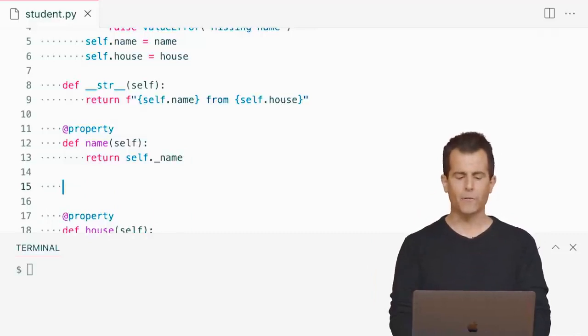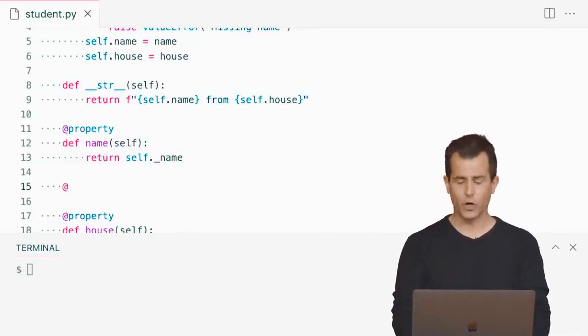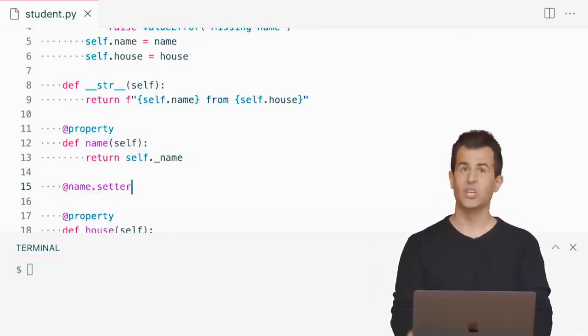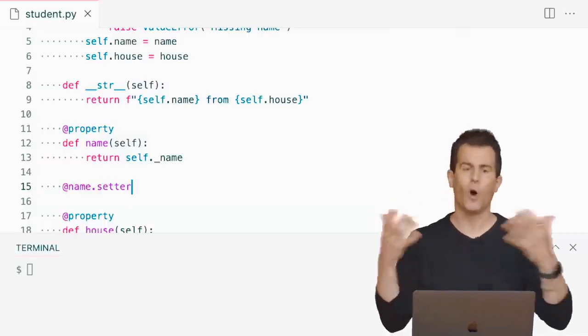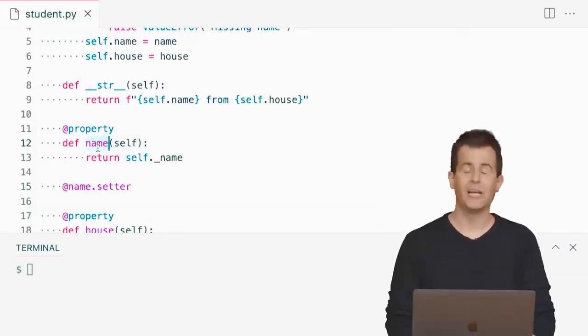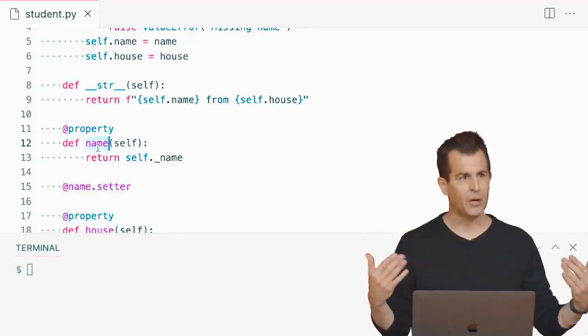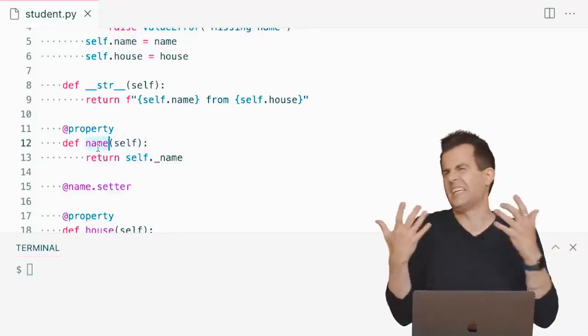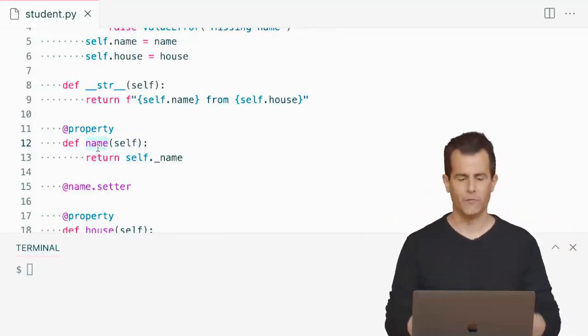But now let me go ahead and define another setter, this one for name. So the convention is @name.setter. Why name? Because the property I just created is called name. So the getter and setter sort of work in conjunction in this way, if you will.